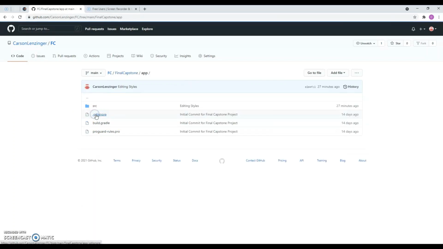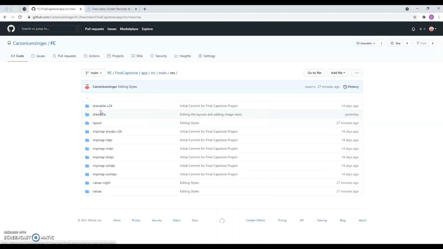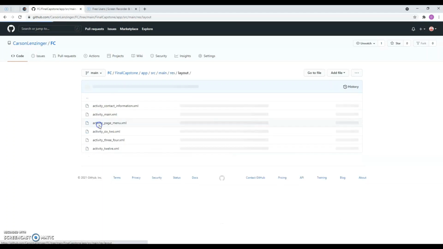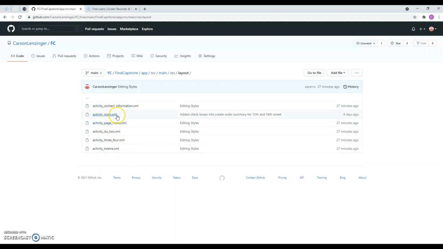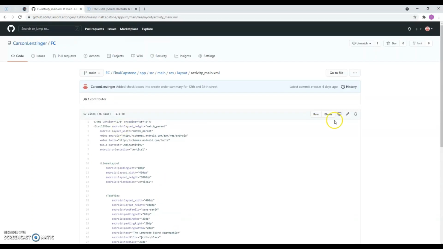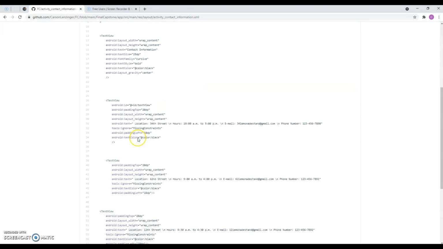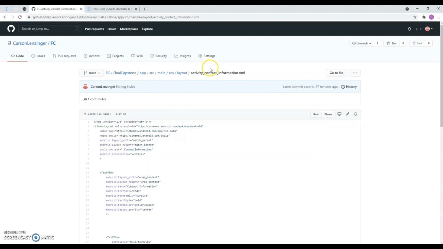So I'm gonna go to app, src, main, res. I think it's in layout. Yes, okay. And as you can see, all the layouts are in here. Activity main XML, and you can just see this code all here. You can edit here, which is not actually suggested because you can't see if there's any errors, and it's harder to see if you made a mistake and stuff. But yep, you can see all the different coding here.